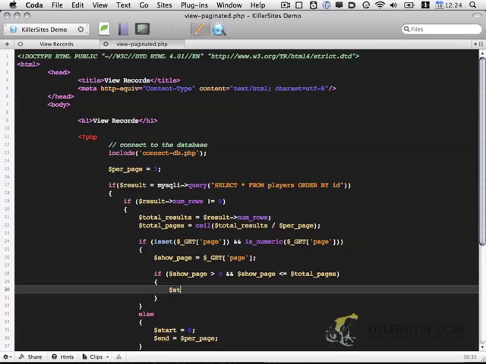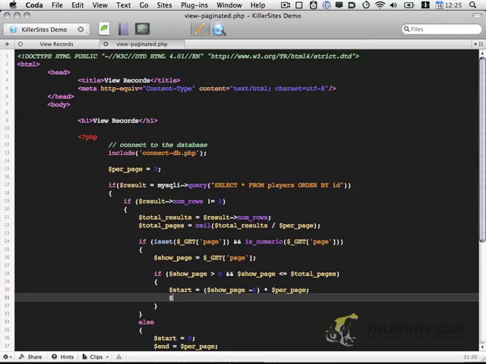We're going to set the start variable. It's going to be show page - 1 times the per page value. And end is going to be start value plus the per page value.